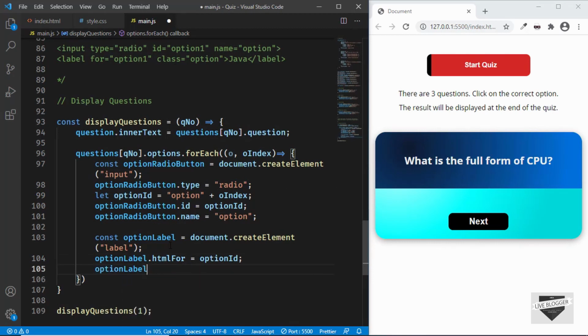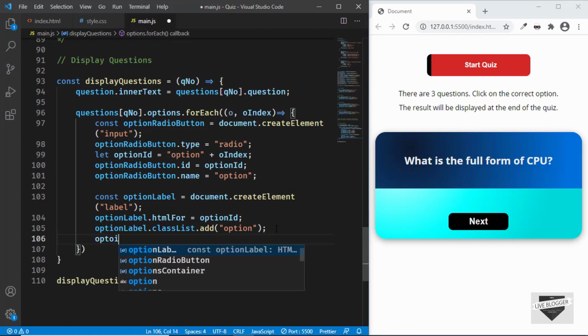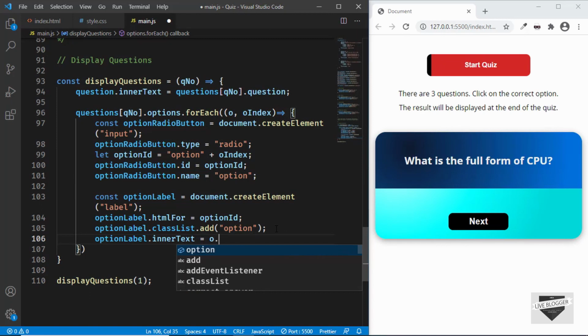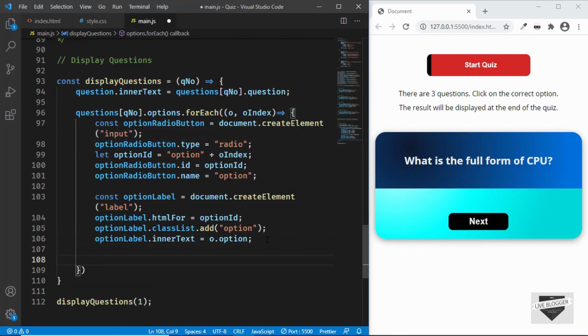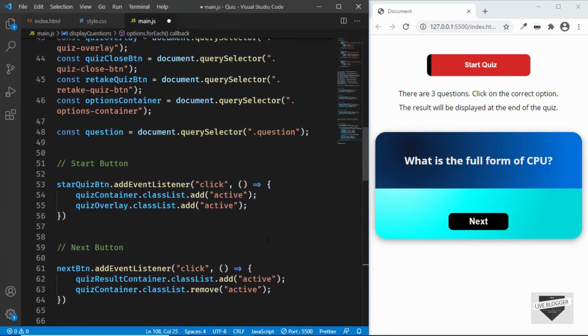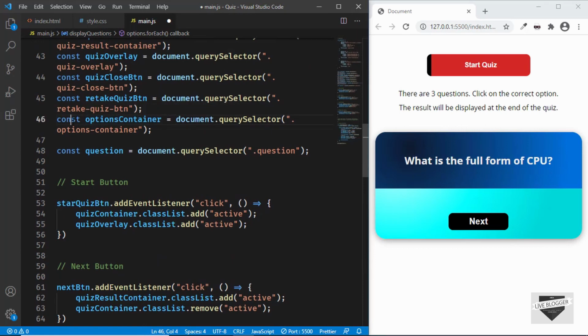So let's type option label dot classList dot add option, and lastly we need to add the option text inside the label. So let's type option label dot innerText, and we'll set it equal to O dot option. Alright, now let's add the radio button and the label to our options container. For that you have to type options container, which we have already referenced over here, this one right here.